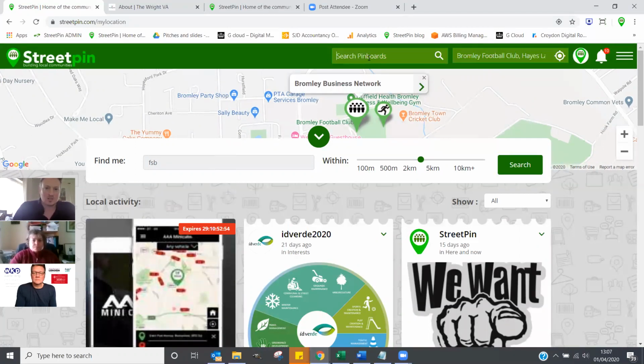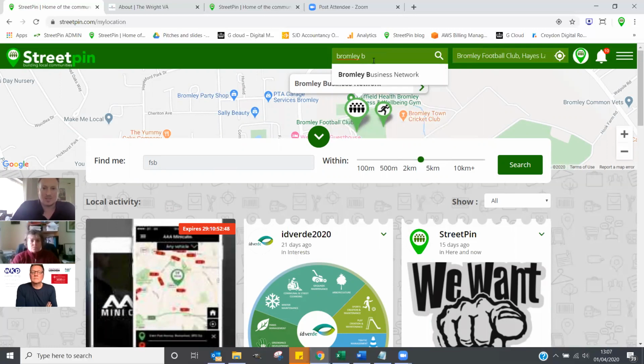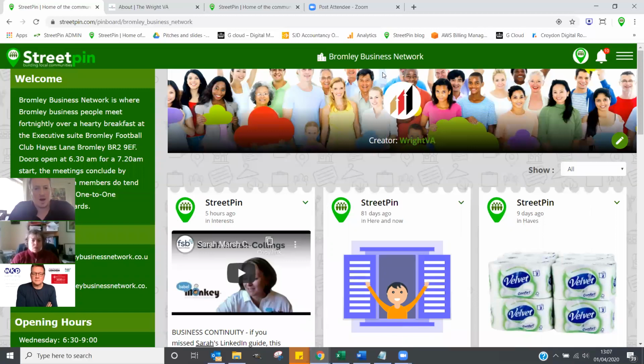You can also search for the name of the pinboard by going to Bromley Business Network. So either of these options, by clicking the green arrow on the location or by typing in the result, will get you through to the BBN pinboard. This is a hub of multiple different pinboards.